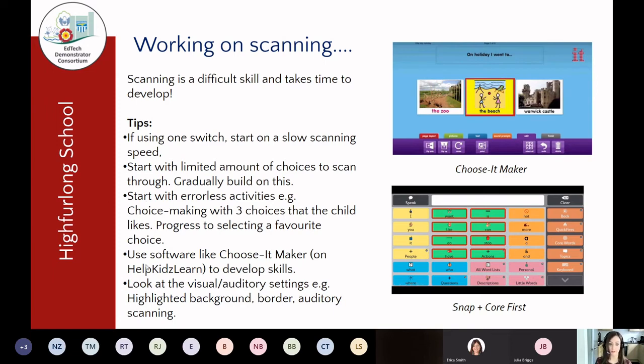You can use software to develop the scanning skills. So software like Choose It Maker, which is also on Help Kids Learn, and there's also Switch It Maker, and these can develop skills around scanning. So the top picture here, this is an example of Choose It Maker.